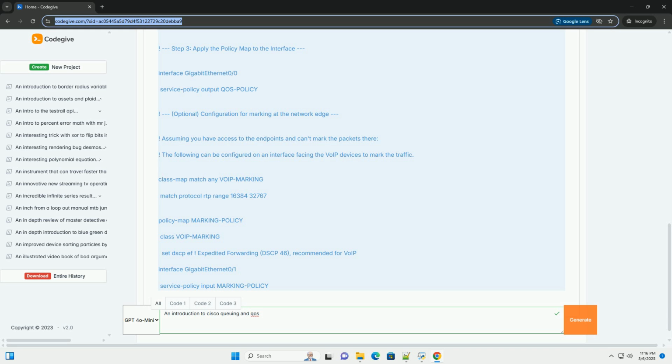Code example. Explanation: The class map defines traffic classes based on match criteria. VoIP traffic matches traffic using the RTP protocol and UDP port range 16,384 to 32,767. The match protocol RTP command intelligently identifies RTP traffic based on header inspection. Data traffic matches any traffic. Since it uses match any, it will capture all traffic that doesn't match previous classes.